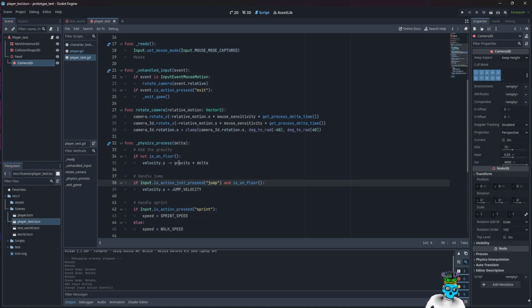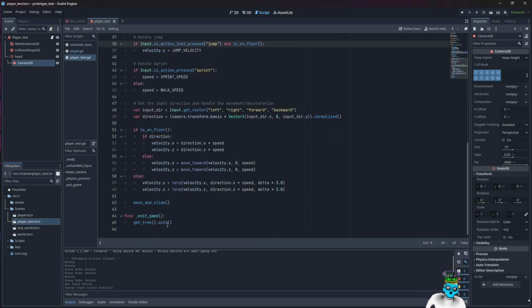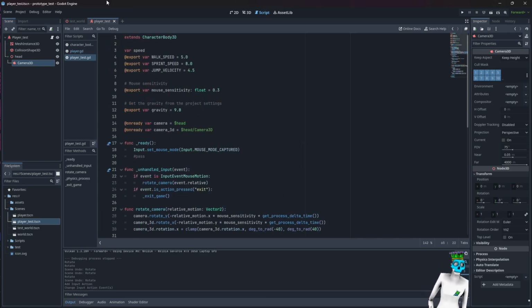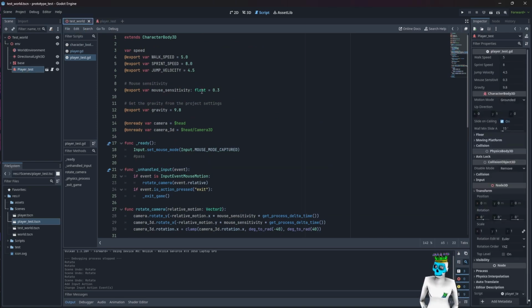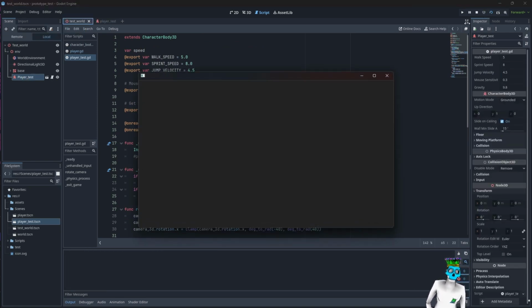And at last, as I told, the exit button. So I just added a simple exit function. What it's going to do is get tree, which is the main function. If we want, we can use this get tree function to change scenes, or we can use this get tree function to quit from the scene itself. So yeah, that's it. That's the overall script. And now we're gonna test.